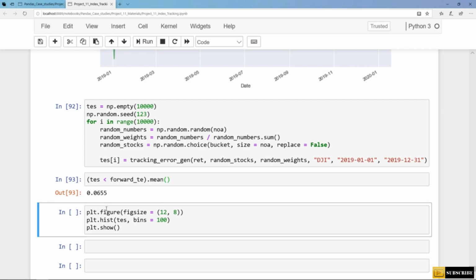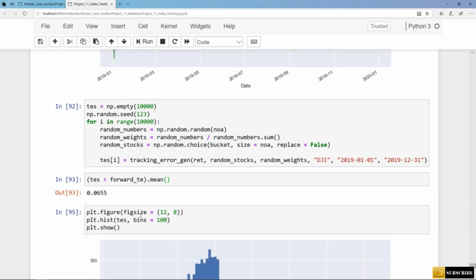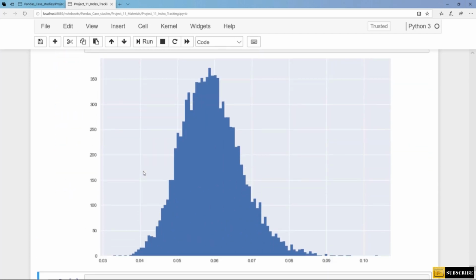And finally, we can also create a histogram with the distribution of the 10,000 tracking errors. And actually, here we have a mean tracking error of around about 6%. And our tracking portfolio is here at 4.7%. So only 6.5% of all random portfolios are better.